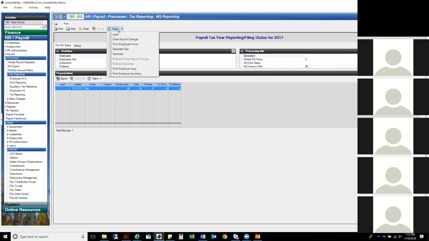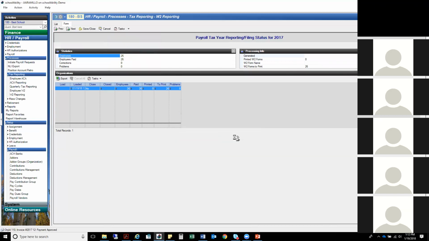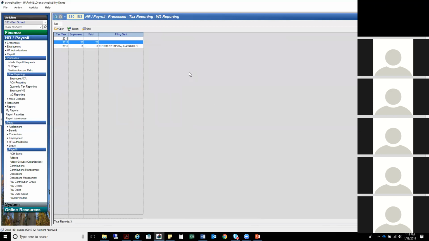We're going to go ahead and generate the test file. That way we can submit it to AccuWage to make sure that the data file matches and passes the test before we continue moving forward with the rest of the reconciliation process. You click Generate Test, Yes, and it generates a test file for you within the VPN folder. You go pull that file and you submit it to AccuWage.